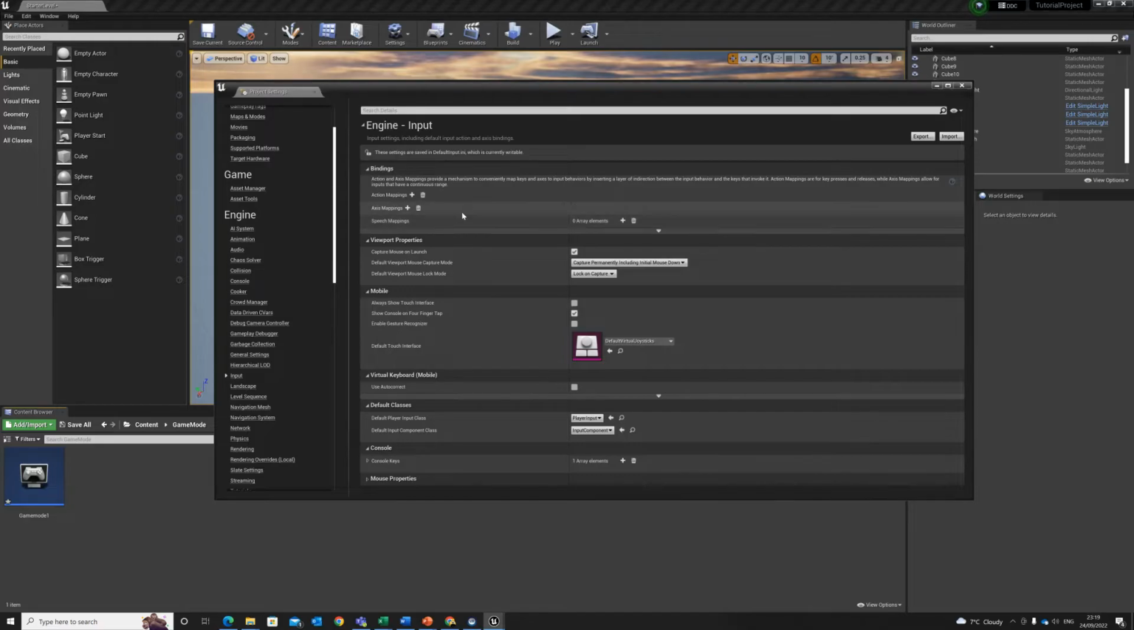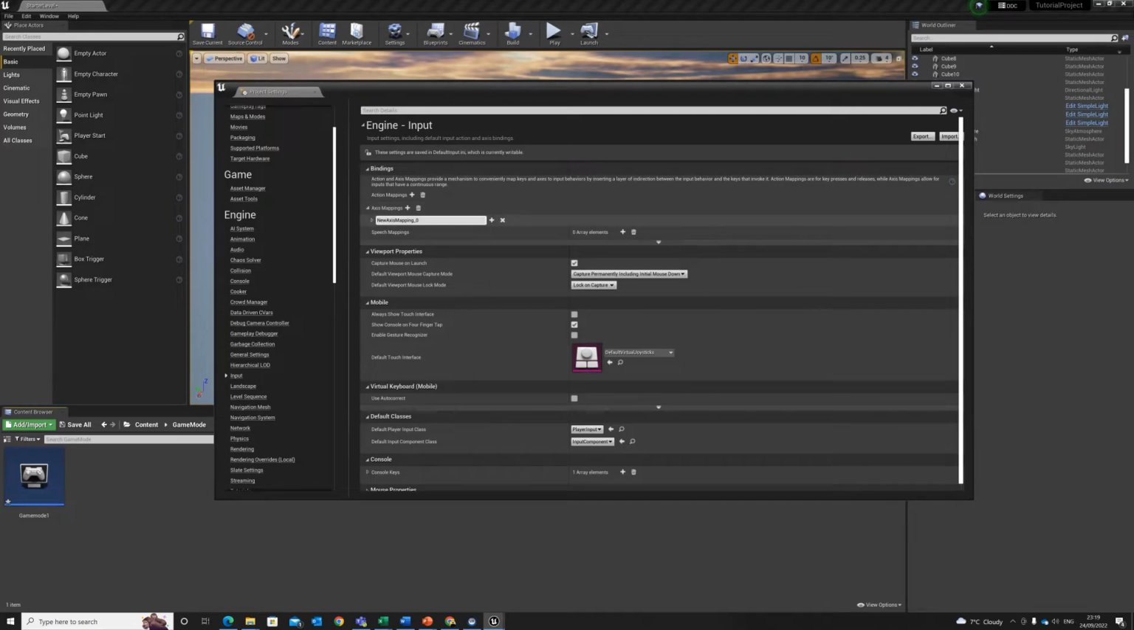Now let's start off with the basic controls. Axis mappings. So the first one we're going to add is for moving forward and backwards. So if you click the plus button here, and then open up axis mappings. Here's our new axis map. Now I'm going to call this move forward.